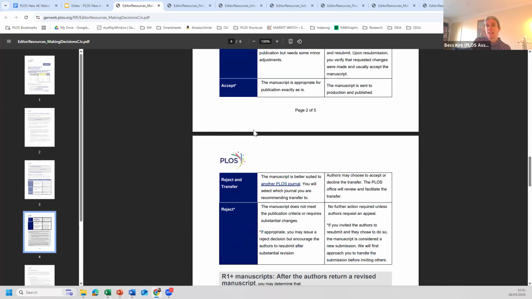Reject and transfer. This is an option for a manuscript that is methodologically sound and the peer reviewers haven't identified any ethical challenges, but where actually the level of insight for the community turned out to not be quite as much as we might have initially thought when we sent it to peer review, and it's maybe more suitable for another journal. And then reject. This is where a manuscript doesn't meet the publication criteria, requires substantial changes, has major issues that would mean that it shouldn't be published in another PLOS journal. This is where that decision would be rendered.